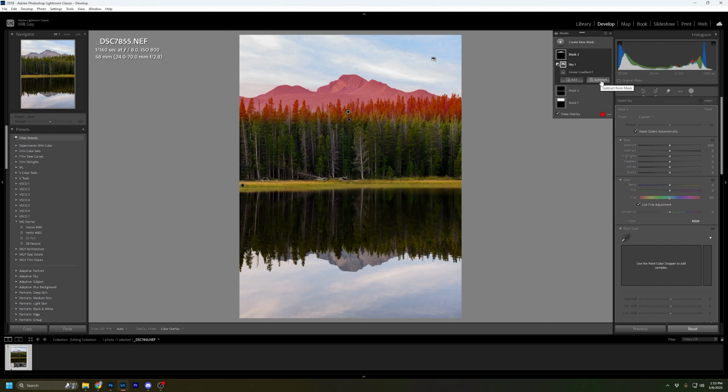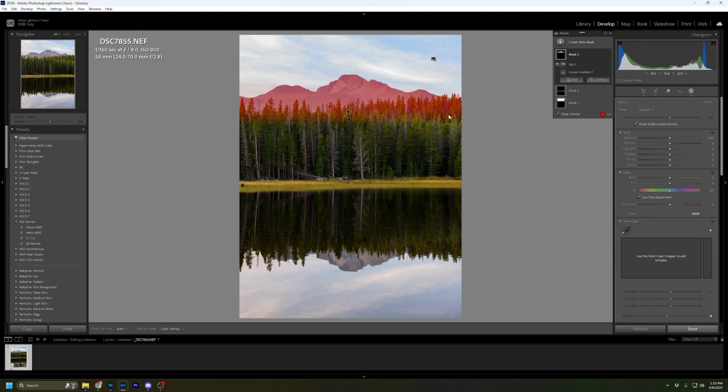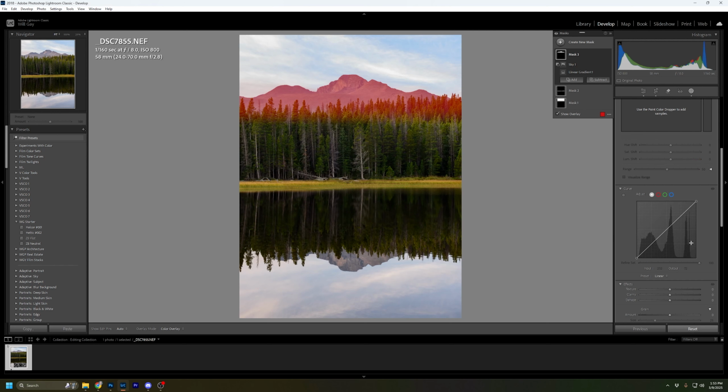We can also say, this may not work. Let's see. Let's subtract a luminance range. Let's see if we grab like shadows. Not really. That's not really going to work. So we could delete the luminance range. And let's just see what happens. It may not be that bad. I'm not going to go crazy with this. So let's just add like 20 texture to it.